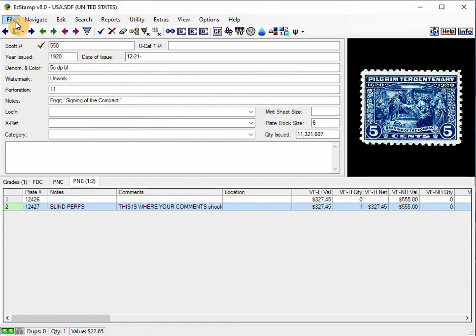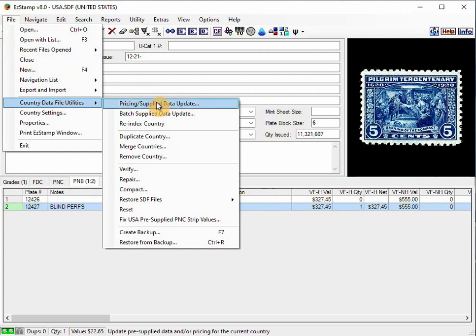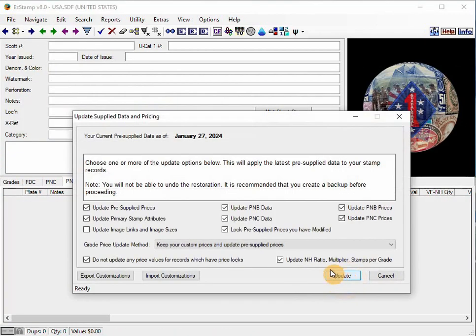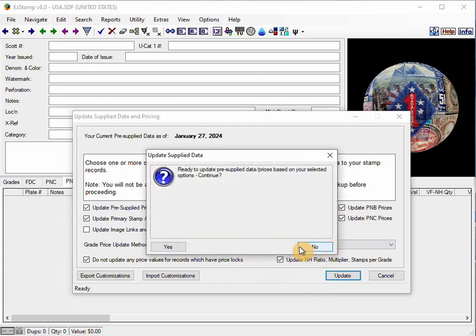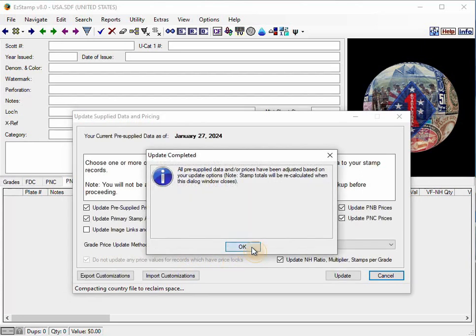To perform an update, we go to File, Country Data File Utilities, Pricing Supply Data Update. And I will leave everything as the default. It's going to update the PNB data and prices, and it's going to keep our custom prices. So I click Update, and we'll go through the entire database and apply everything. So this would be after a purchased update.